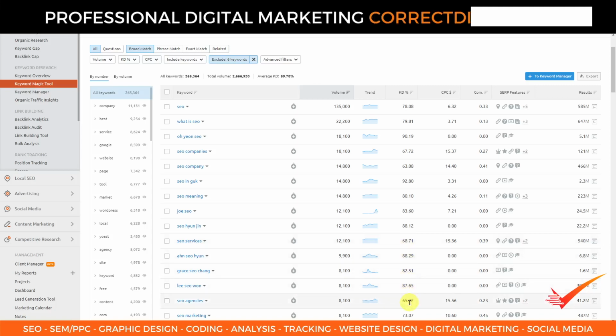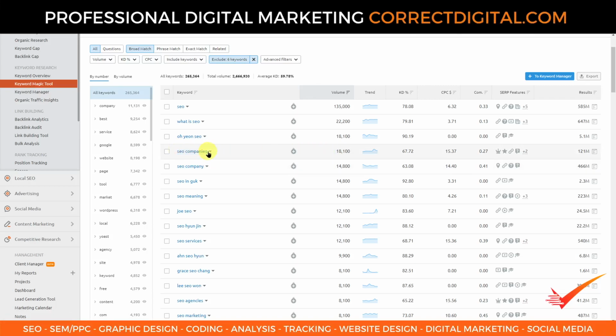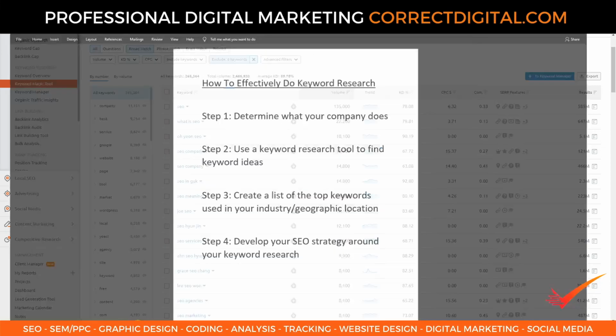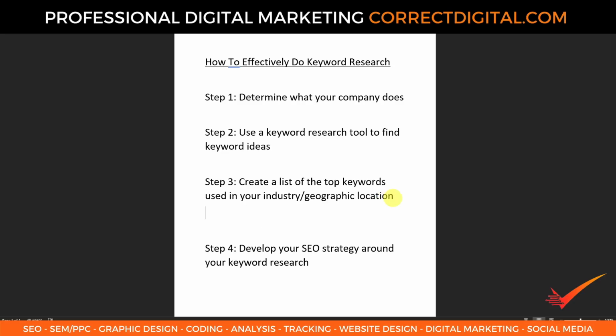So all the KD is fairly consistent among those top three terms, but SEO companies gets most of the search volume, and so therefore I would add SEO companies as my primary keyword, and that would be the first keyword to go on my list. So let's add that here. So we're already on step 3. So SEO companies. That would be my primary keyword.